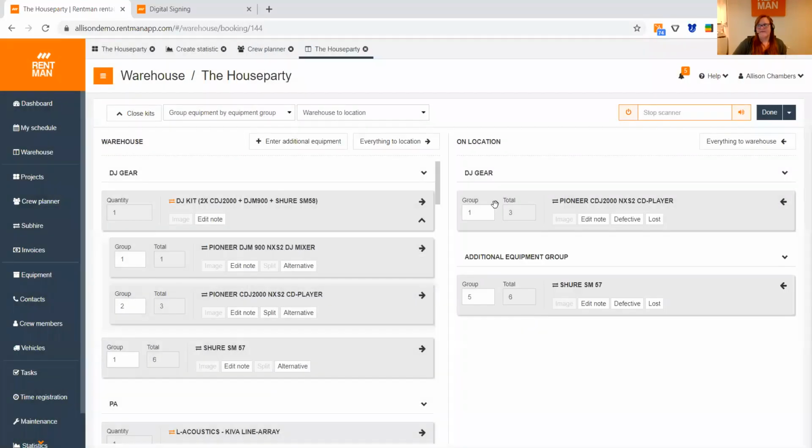Hey, Allison, we have a quick question from Frank. He's wondering if there's a way within Rentman to actually manage the receipt of sub-hired equipment. So when it is delivered, when it is picked up from the sub-hire firm, how do you handle the packing for the job? And also, is it possible to manage the return of the sub-rented equipment?